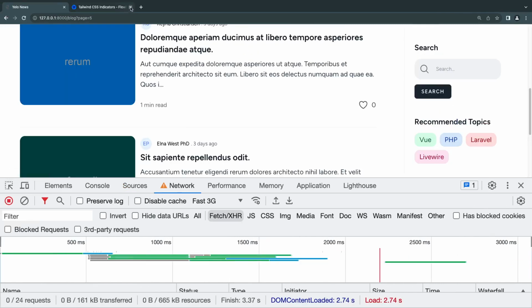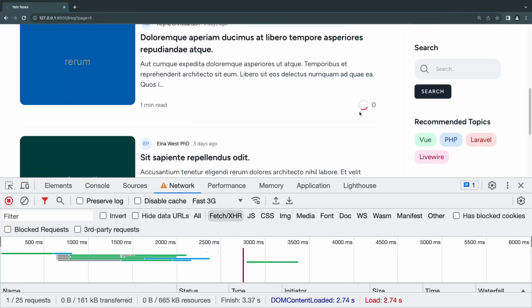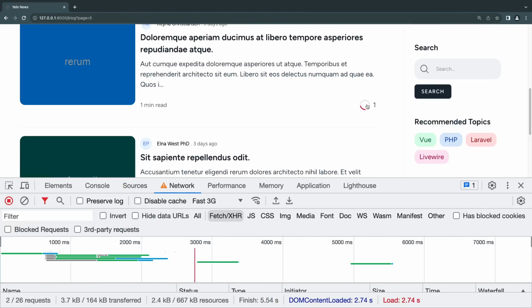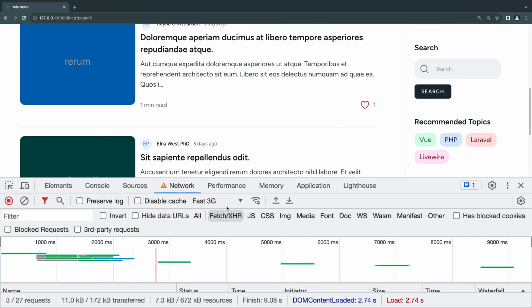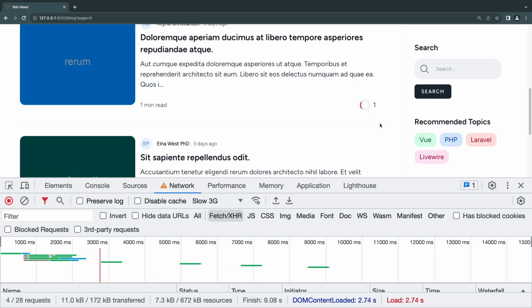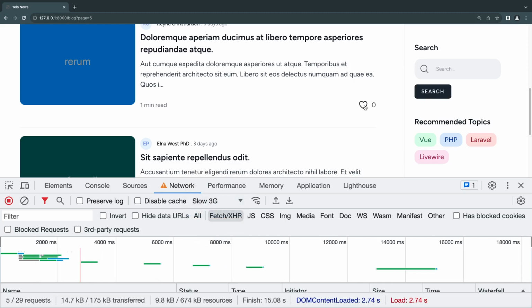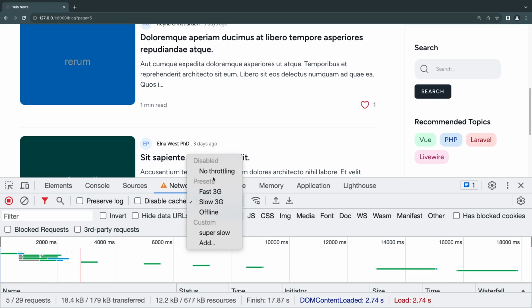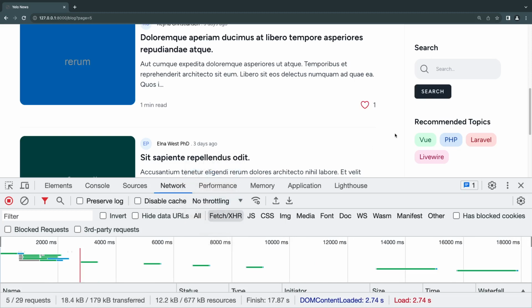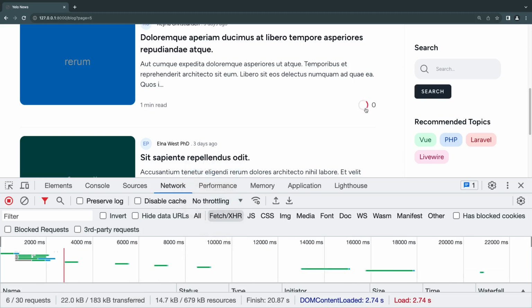Let's do a reload. I click on the heart. We get a progress bar. And then as you guys can see, it goes away. And if you are on very slow 3G, it still shows. Looks very good. And then if you don't have any throttle, so it's super fast, it is still showing.